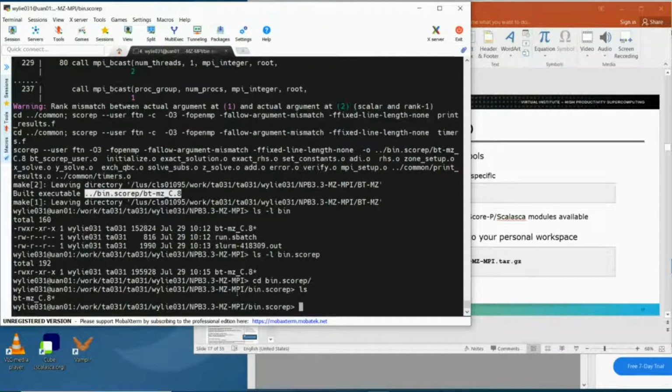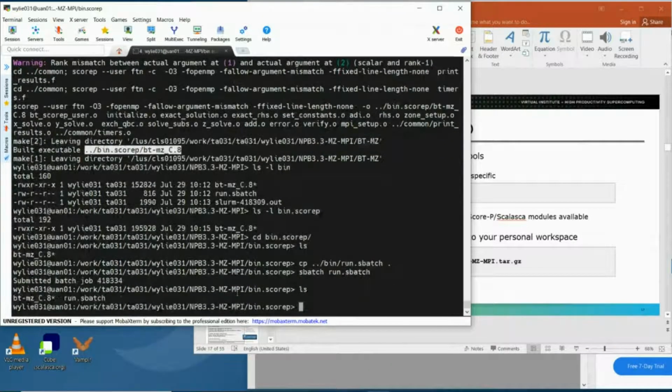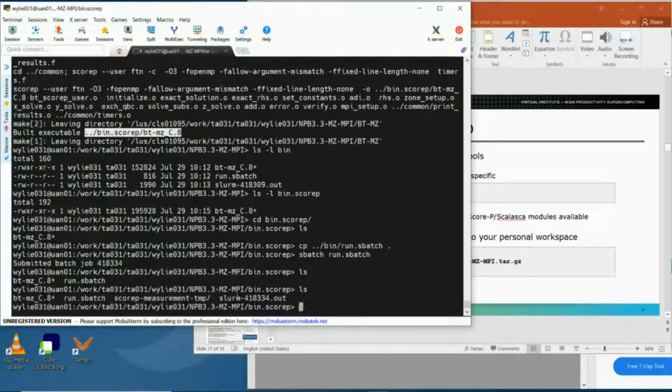Now I have an instrumented version which I could run. I'm going to then copy the job script. For the first test, I'm just going to use the job script that I already have. So here we're getting a default measurement from Score-P.